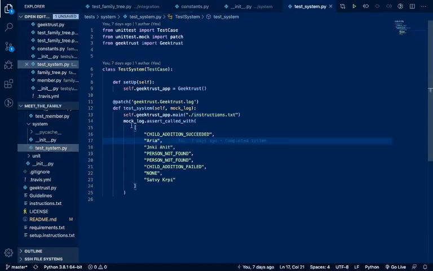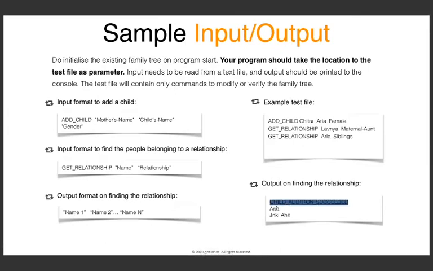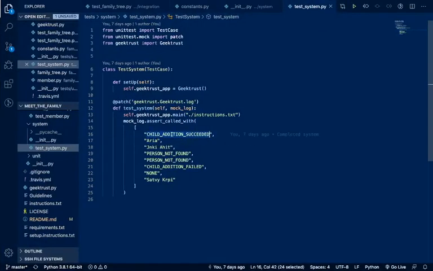That is exactly what we've done. So we have mocked the log method, we've called the app main, so mock log was called, and what was it called with? It should be called with the desired results. So it should be called with child addition succeeded, Arya junkie ahead, whatever has been given over here. Child addition succeeded, Arya junkie ahit, and then we have person not found, child addition failed, none, and Sadhvi Karpi, right? That's exactly what it is. So this is what the mock log is called with, because we've replaced the log with our mock log, right?